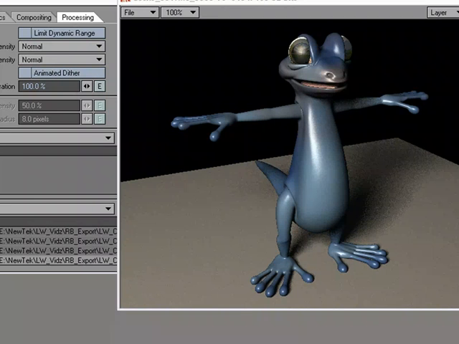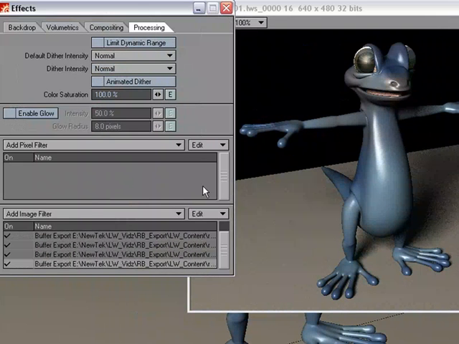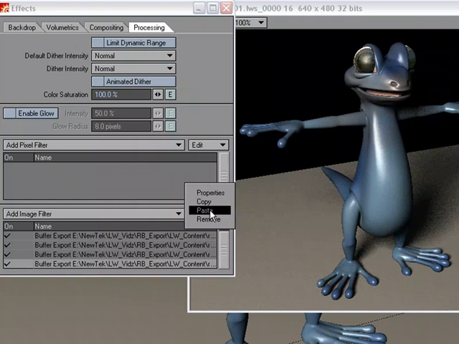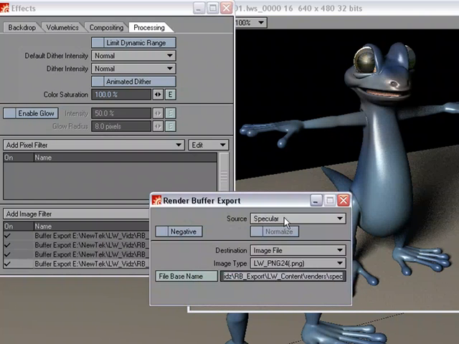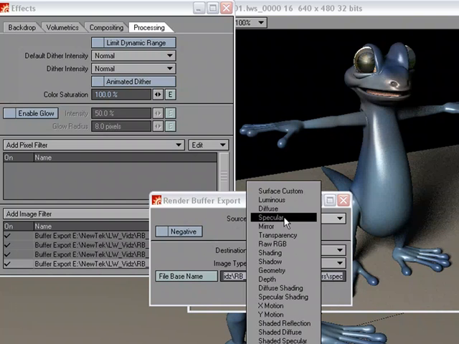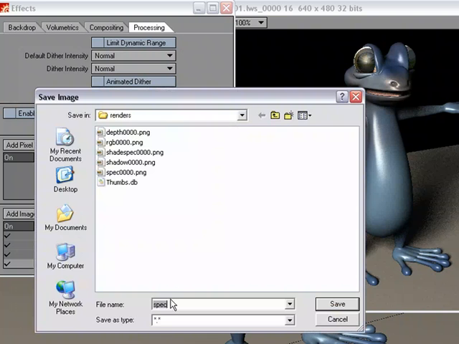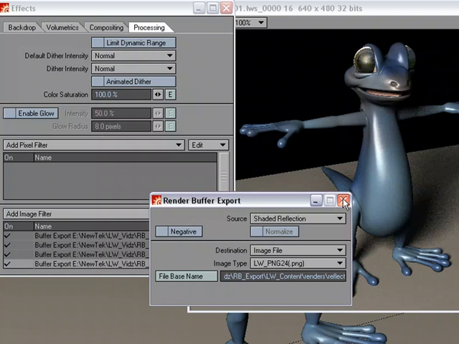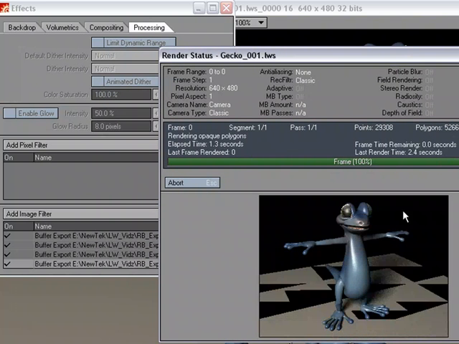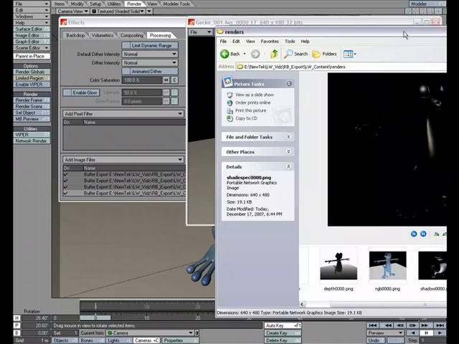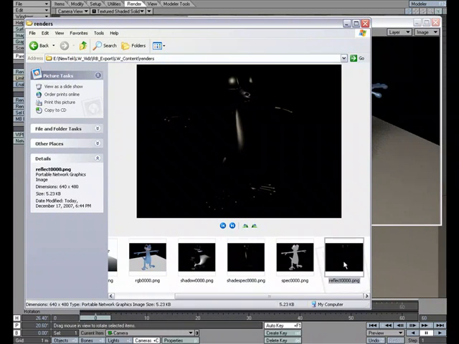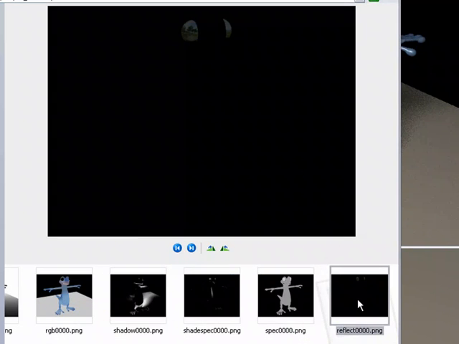Okay, so let's do just a couple more, and then I think we'll have a pretty good grasp on this. So I'm going to paste, come down here, and I'm going to choose shaded reflection. Okay, and let's change the name to reflect. Save, and I'm going to do a render. Okay, and let's bring this over here and take a look at our reflection. Now it's small here, so I'm actually going to double click to open that up, and then I'm going to zoom in just so we can see what we got.